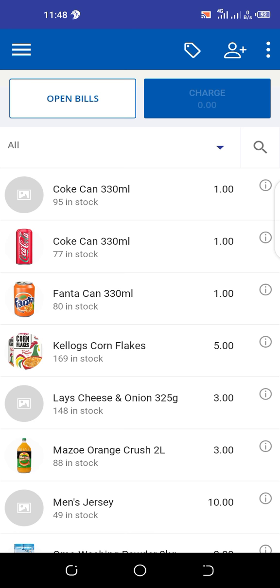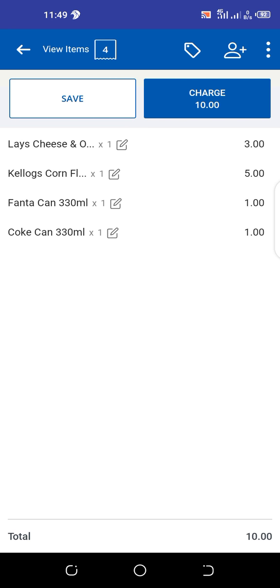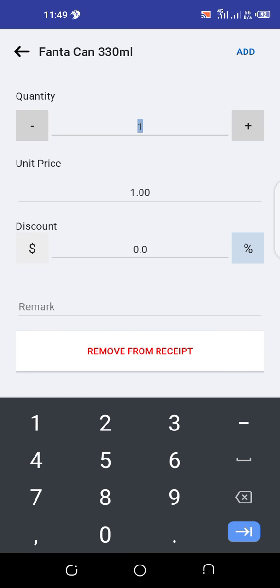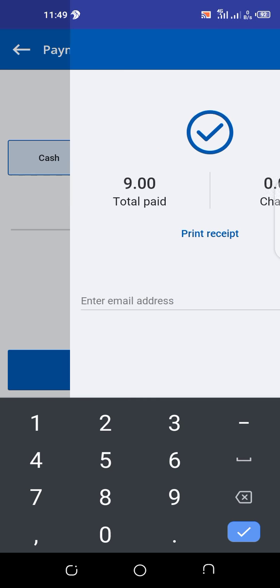So let's say maybe I want to sell a Coke can 330. I have 2 of those ones. They've got different codes. Okay, so don't worry about that. So I want to sell this one, this one, this one, and this one. So I'm selling 4 items. But then the customer says, no, I don't have enough money. I don't have $10. I want to remove the Fanta can. That's when you click on view items, and then you click on the Fanta can. It will give you this screen, and then you can remove the item from the receipt, and now the total will be $9. Okay, and then you can proceed, charge, and charge.